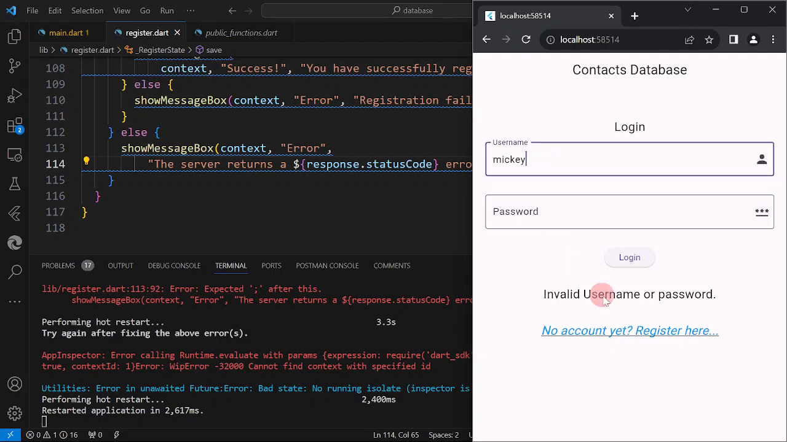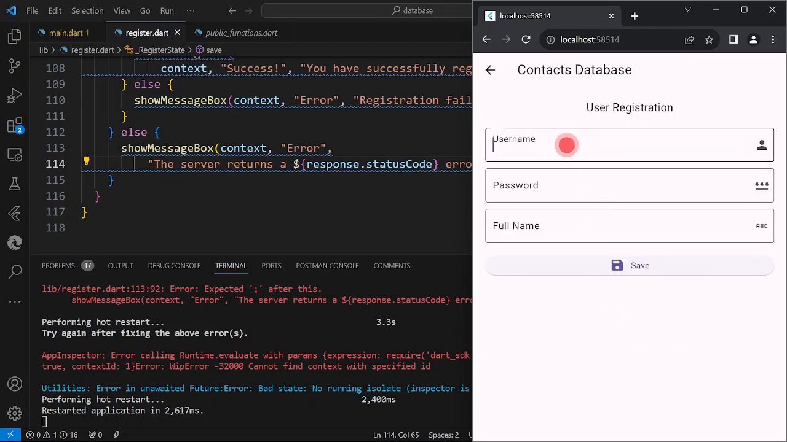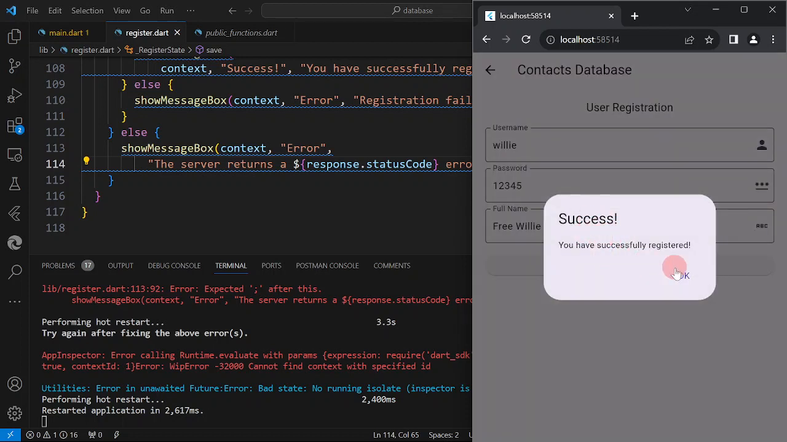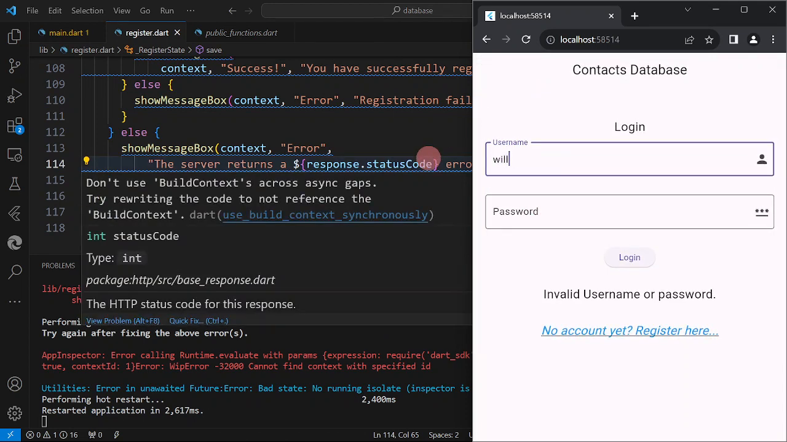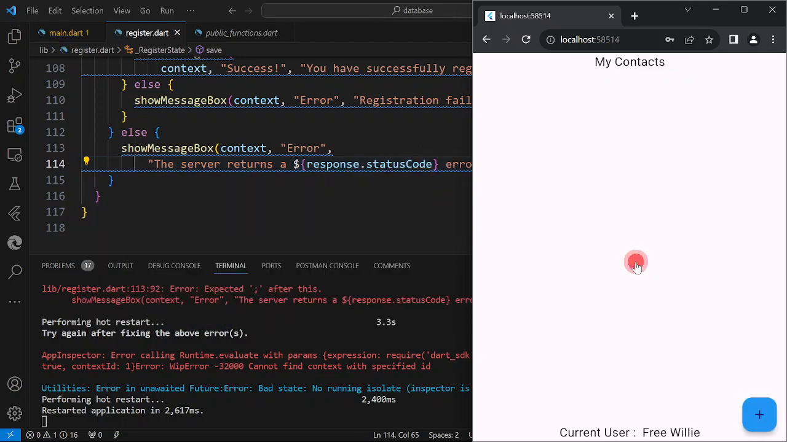Okay, but if ever, I'm going to register another one. I think we have no Donald yet. How about Free Willy? Then 12345 for the password. Free Willy. Okay, save. So again, we have here success. Then Willy 12345. Log in. So we have successfully logged in.